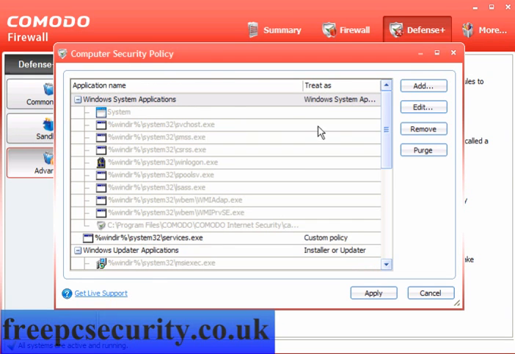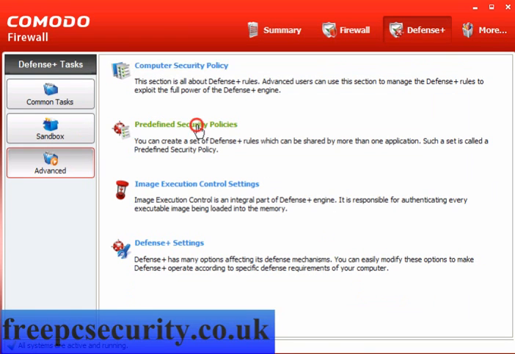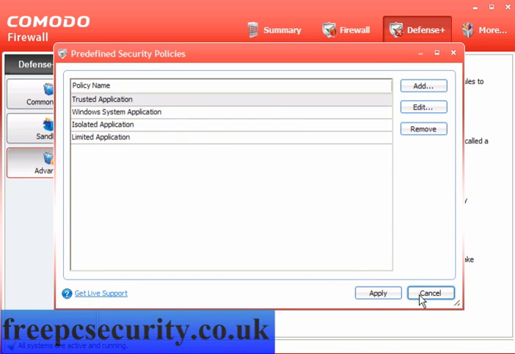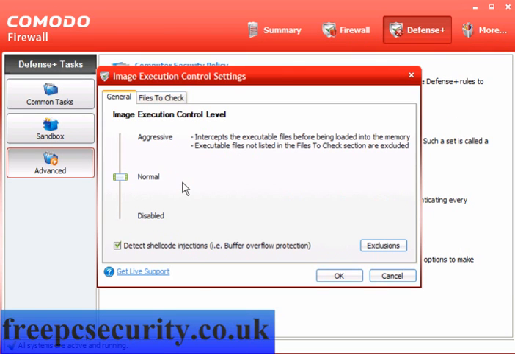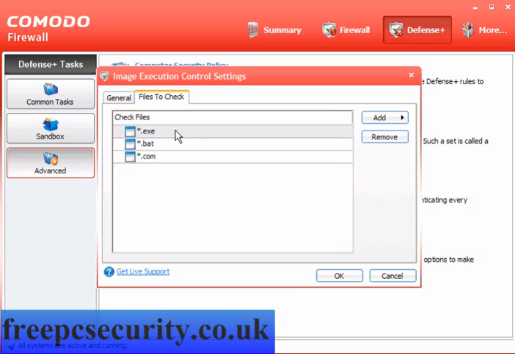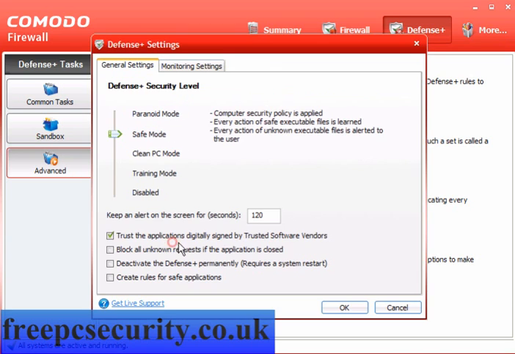The advanced settings, computer security policies, you can leave these alone. Advanced users may go in and make some changes. Predefined policies, again, leave them as they are. Image execution control, this is set to normal and detect shellcode injections, and files to check are exe, bat, and com. Defense Plus settings, this again is set to safe mode.